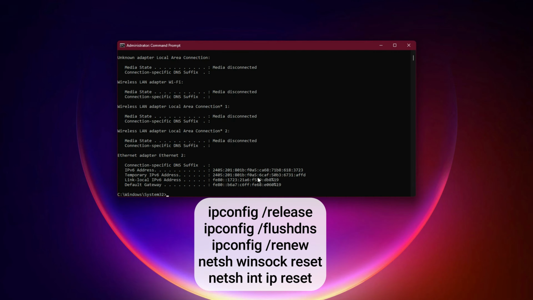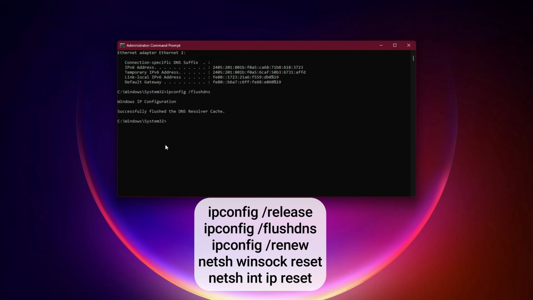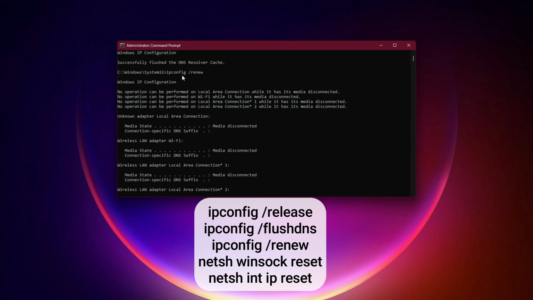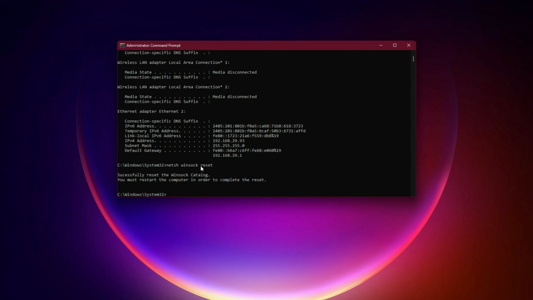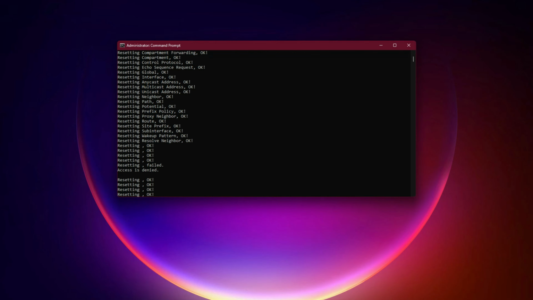ipconfig /release. ipconfig /flushdns. ipconfig /renew. netsh winsock reset. netsh int ip reset. Restart your PC. This rebuilds your network stack completely and removes stale login attempts that Riot servers reject.